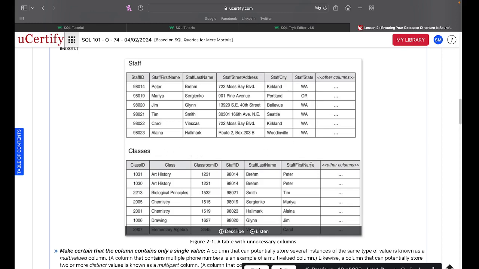So in this way, we can just delete these 2 columns right here, save us some space, save us some memory, make our database run quicker. And we just have to link them based on the staff IDs, and that's it.